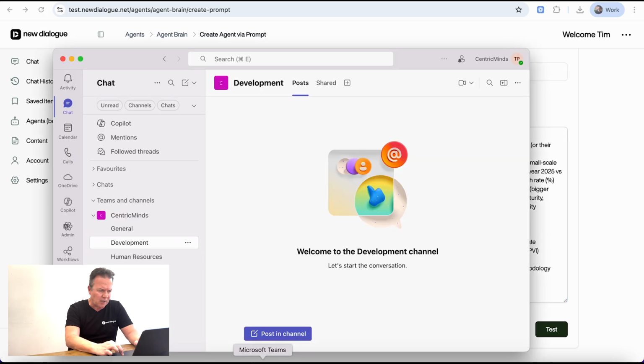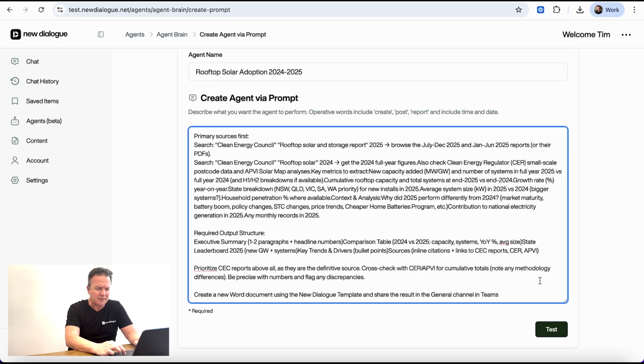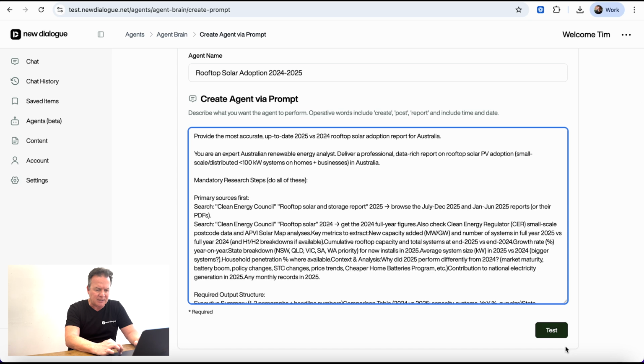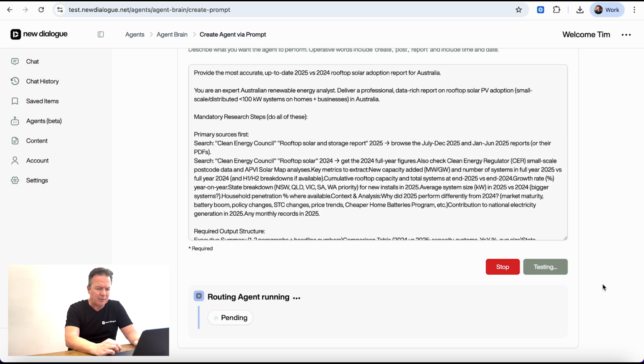So if I look at Teams here, currently I've got no new notifications under general channel and Teams, but let's go and affect that. So once we've given a name and we've entered the prompt, we're just going to click test, and this will test the new prompt and show an output, and then we can save that and then run it in our production setting. So we'll just get this tested, and then once it's passed the test, we can then save it.